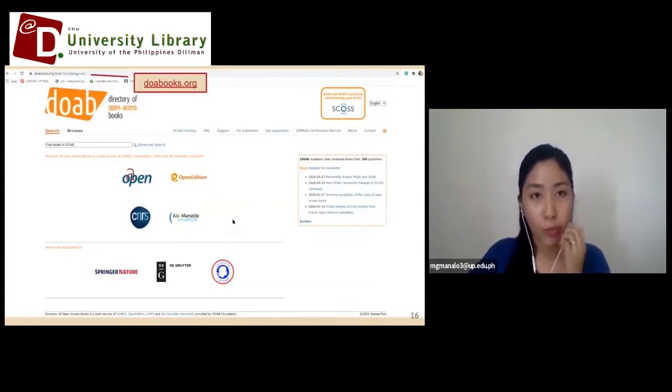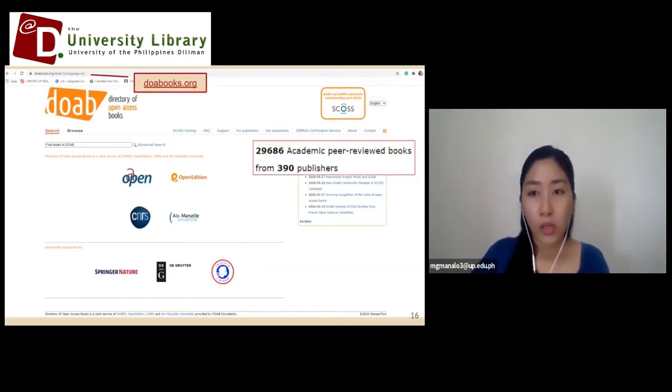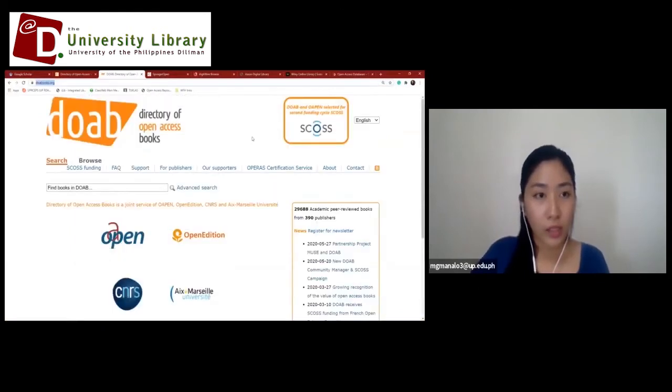So this is the look of their main page. So you can visit the web by typing doabooks.org. So as of August 13, they already have 29,000 plus peer-review books from 390 publishers. So try din natin mag-basic searching. So, share ko lang po yung screen. So, yan. This is the site of DOAB.